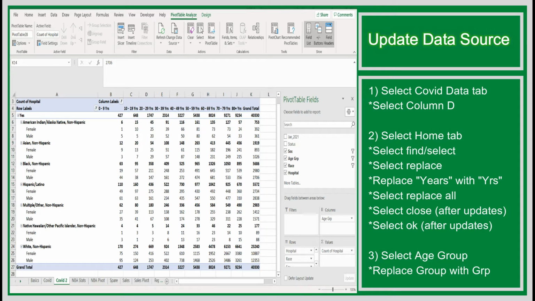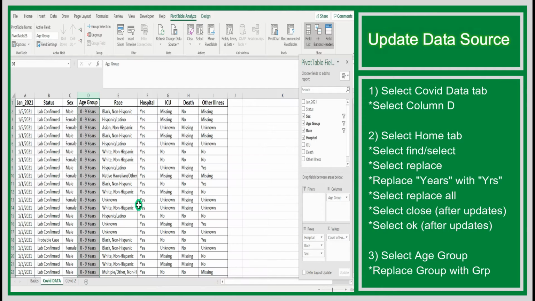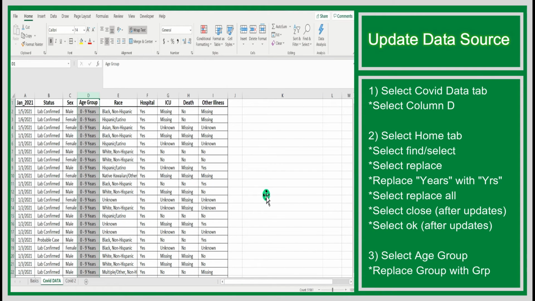Okay, so here we are on the COVID-2 tab, and I would like to make some changes to our years. I think I would like to abbreviate years, and to do this, I will simply make an update to my data source. Let's go to the COVID data tab where our data source resides.